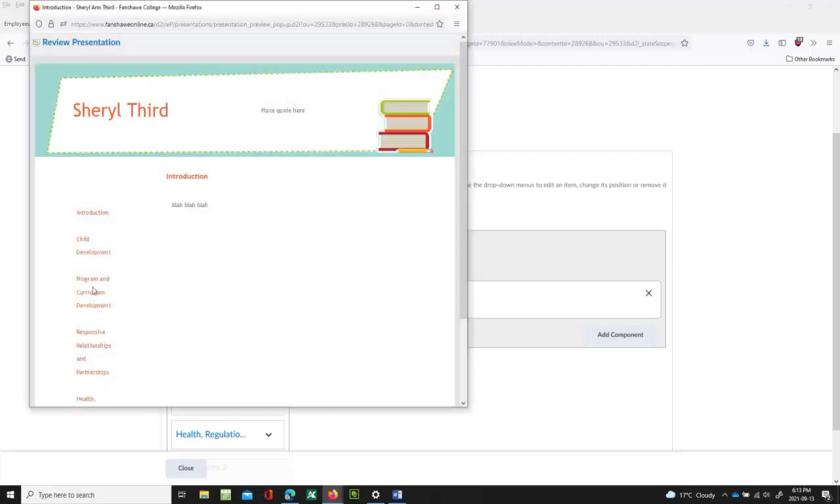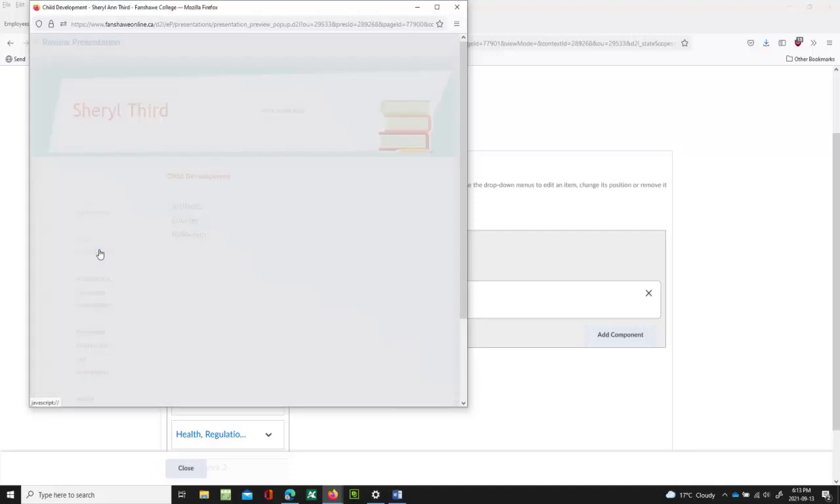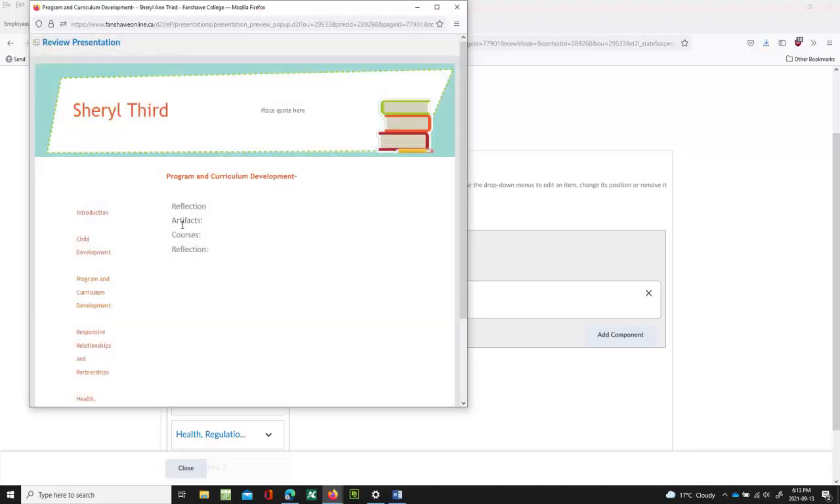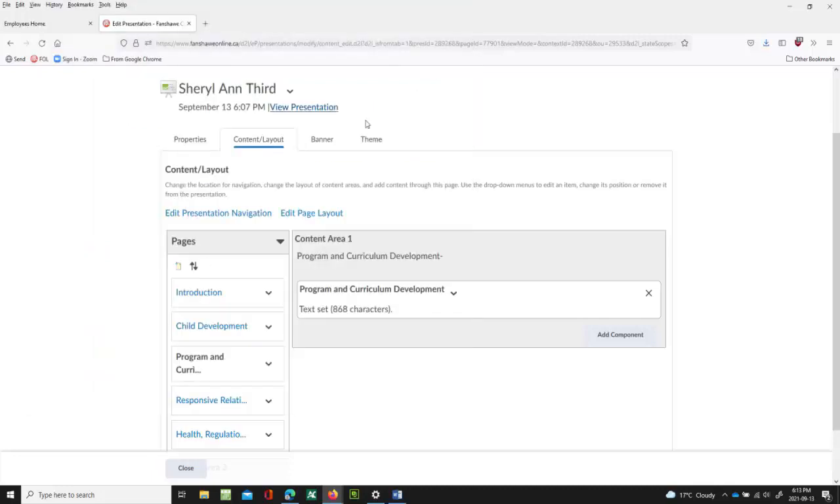So you can view your presentation. You can see what it looks like. You can see child development. You can see program and curriculum. See how it looks, and then you're going to write your reflections and add your artifacts.